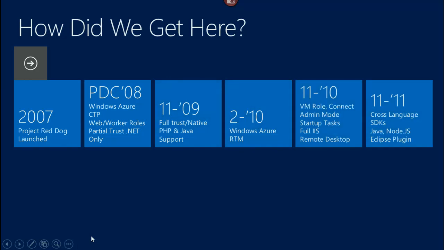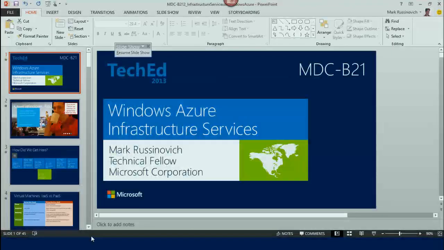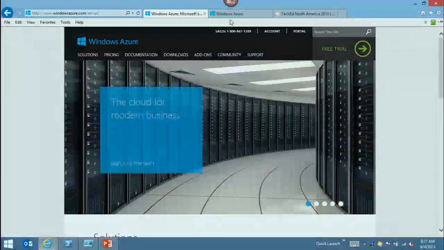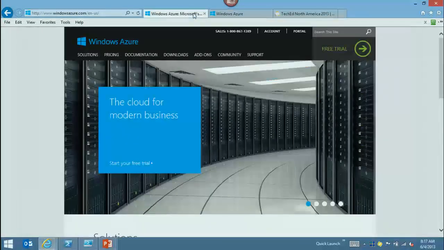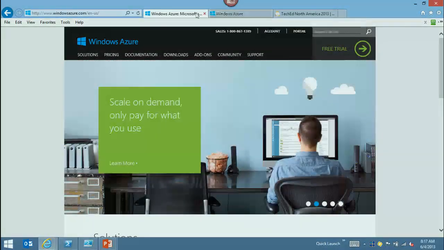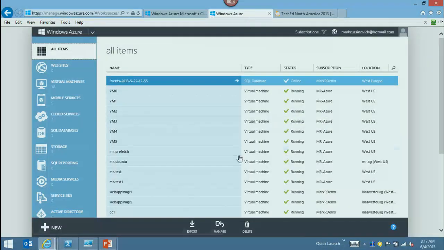So first, before we get to this slide, let's go back to the portal and create a virtual machine. By the way, I've never seen a curved data center before. I don't think that's really ours. I'll try to find out where it is. It's like the Microsoft Death Star data center.